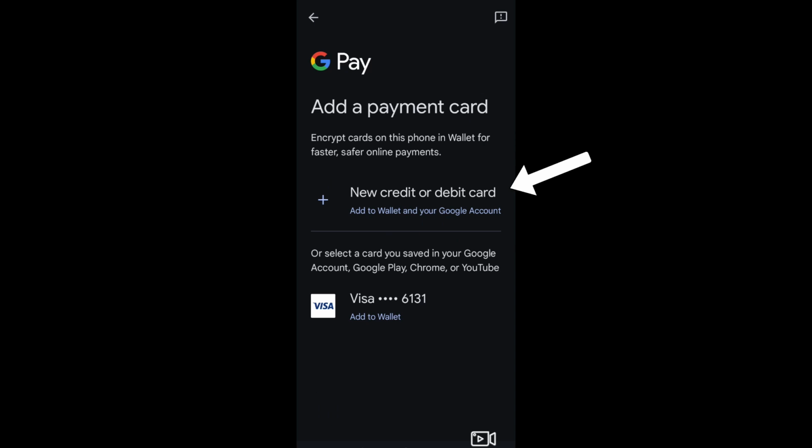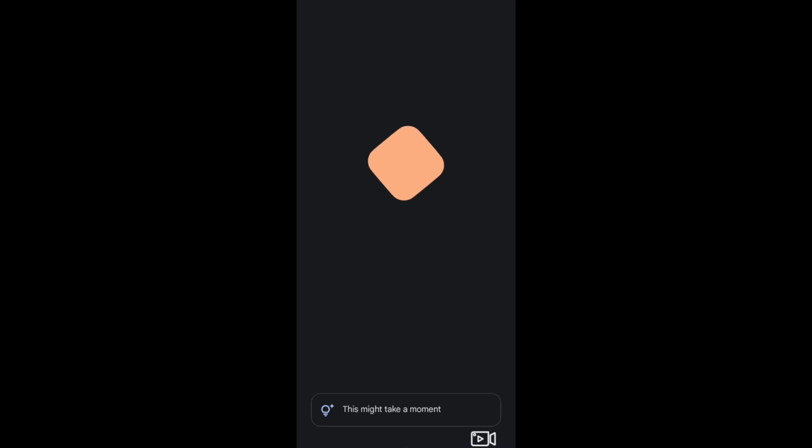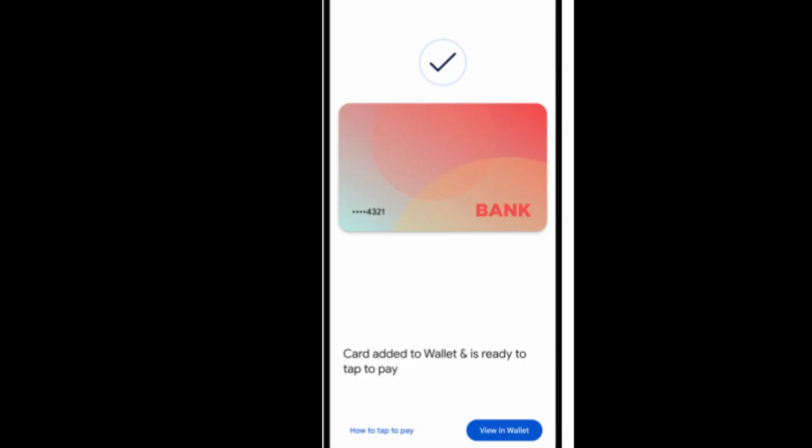So I have added a card right here. In order for you to add, you just have to tap that one and then add the information. But unfortunately, they will not allow you to record that one. After you have added your name, your card number, your address, and your phone number, they will verify if it's really your card. And once done, it will appear right here that that card has been added to your Google Wallet.